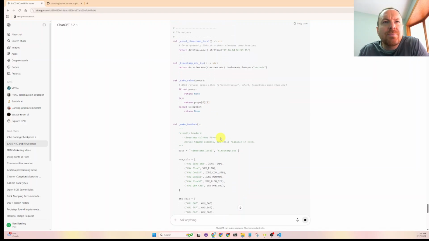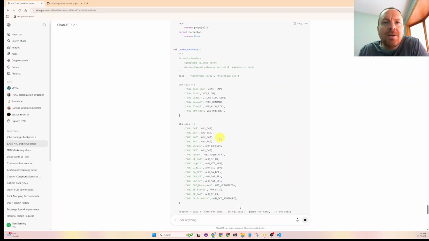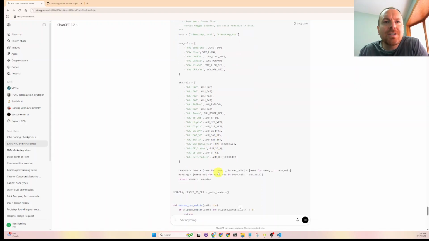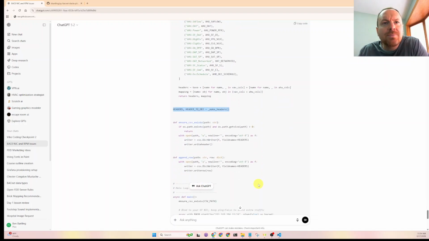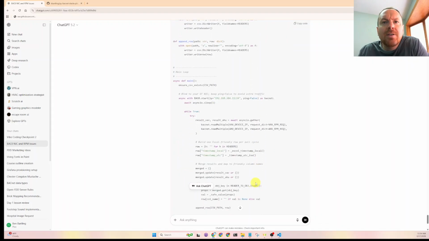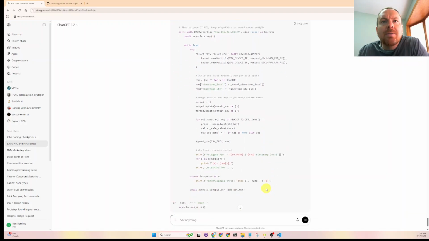This is actually getting kind of long. It's actually making CSV file headers for us, so that's how it's making CSV files. All right, wow, this is looking a lot more complicated than I thought. But we'll get into this a little bit later.